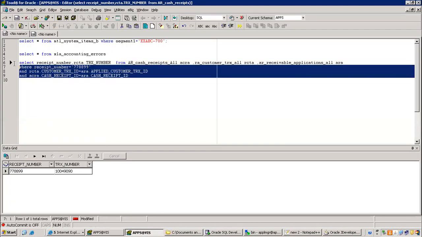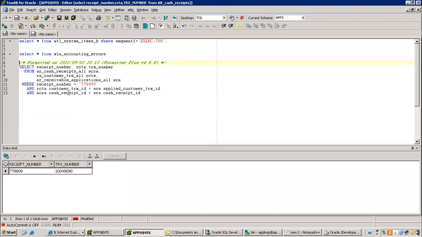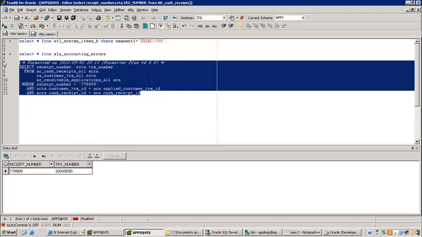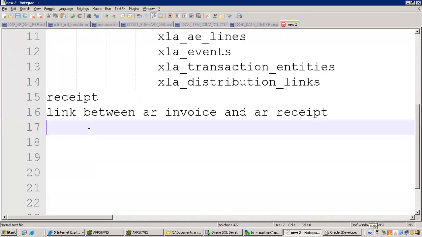So are you okay with this query, guys? Any confusion? Just check once. This is the query.